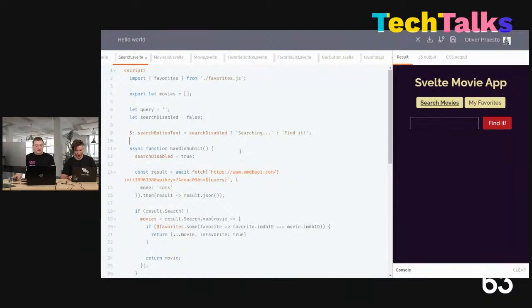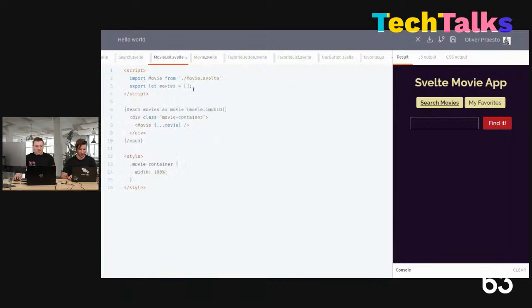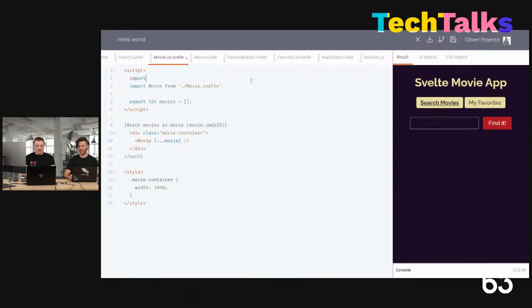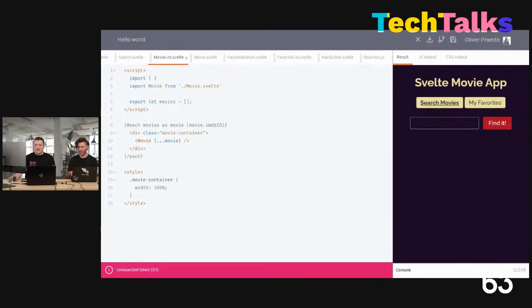I think that's it for all our functionality. So now we want to add those transitions we talked about at the beginning for the movies. So you can see we wrap the movie in a div with movie container. What we want to do is add some slick animation. We just pop the movies in one by one.